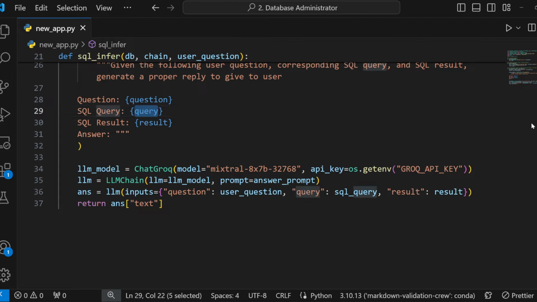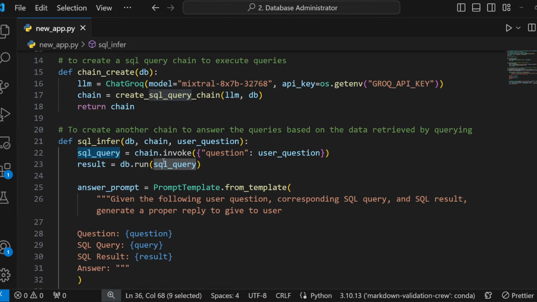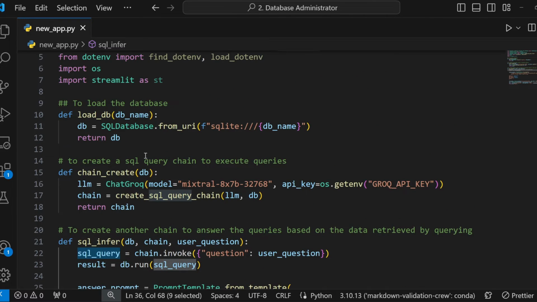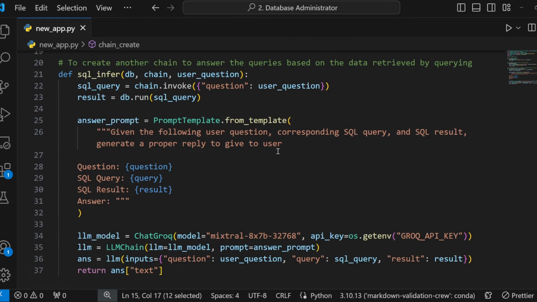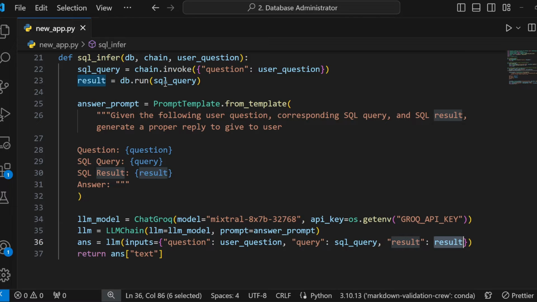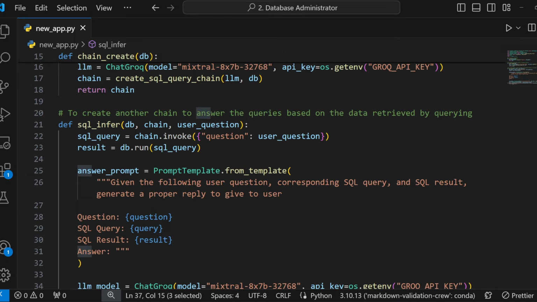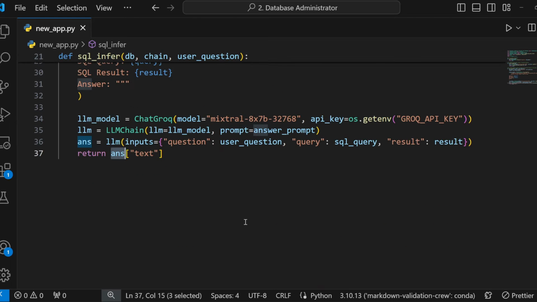Next we have query here. For this query, we'll provide the SQL query which was generated previously by using the SQL query chain, which we initialized here, chain create, which was passed as a parameter again here. Next we'll provide the result which we got when running this SQL query in the database. All three are provided to the LLM, and the output will be in the name of text, and we'll return that from this function, SQL infer. These are the helper functions required for the application. Helper functions completed, now let's start with the main function.